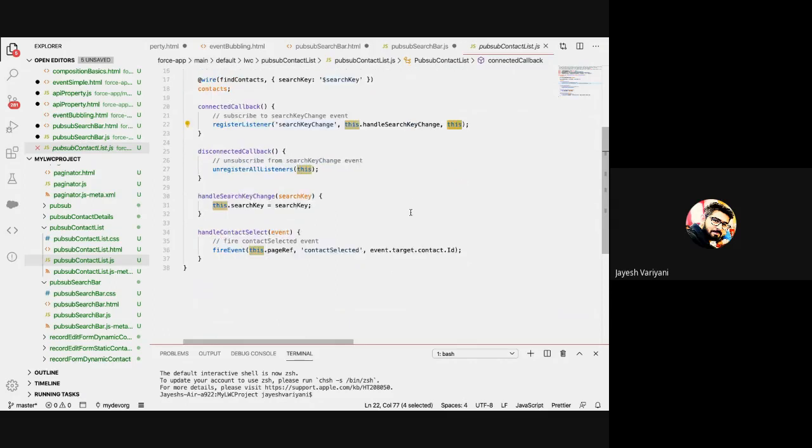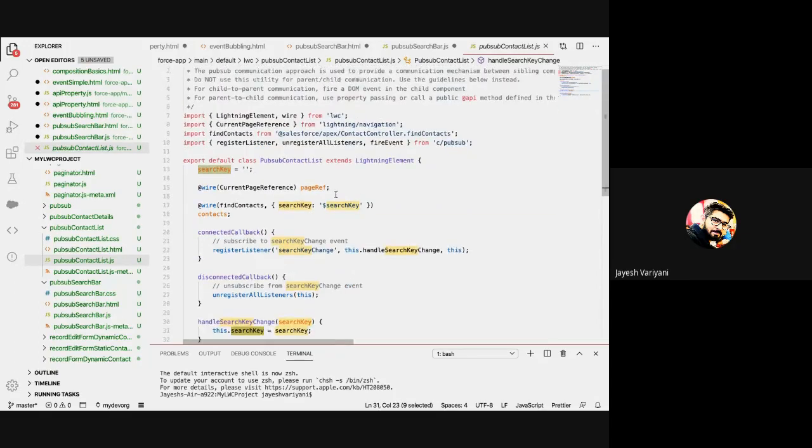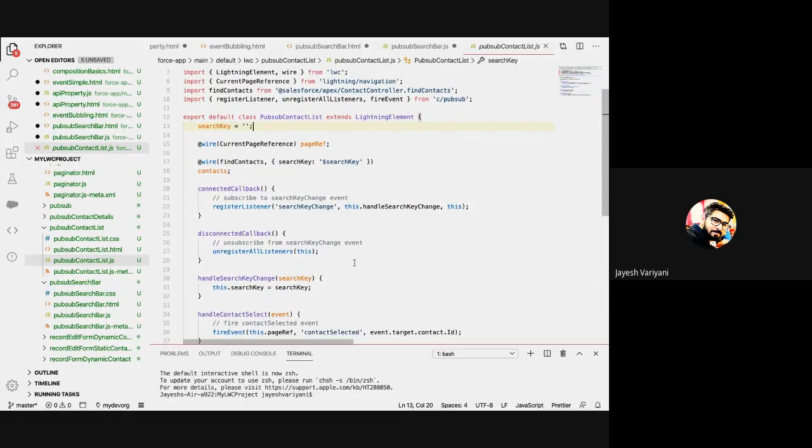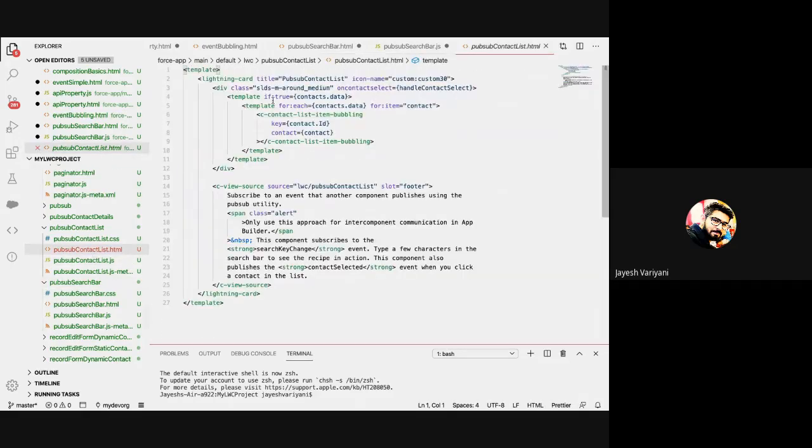So if you notice, when we just typed in that ME Taylor there, the handleSearchKey method will be called because it has subscribed to that, and the search key will be passed in here, right? So our search key will be ME and it is passed to the searchKey attribute of this own component. This is the private attribute of this component, PubSub contact list. Now this searchKey is used in the HTML file of this contact list. As you can see, the search key, one second.